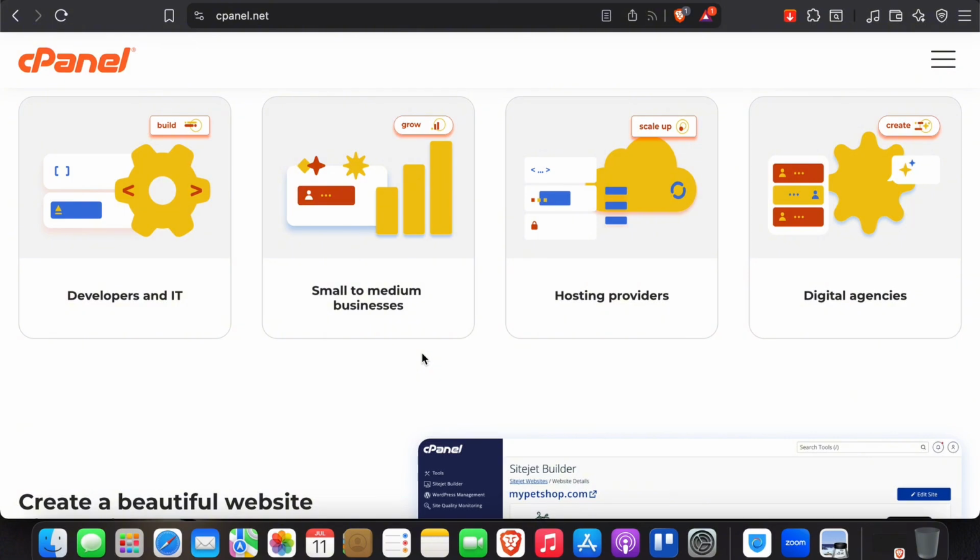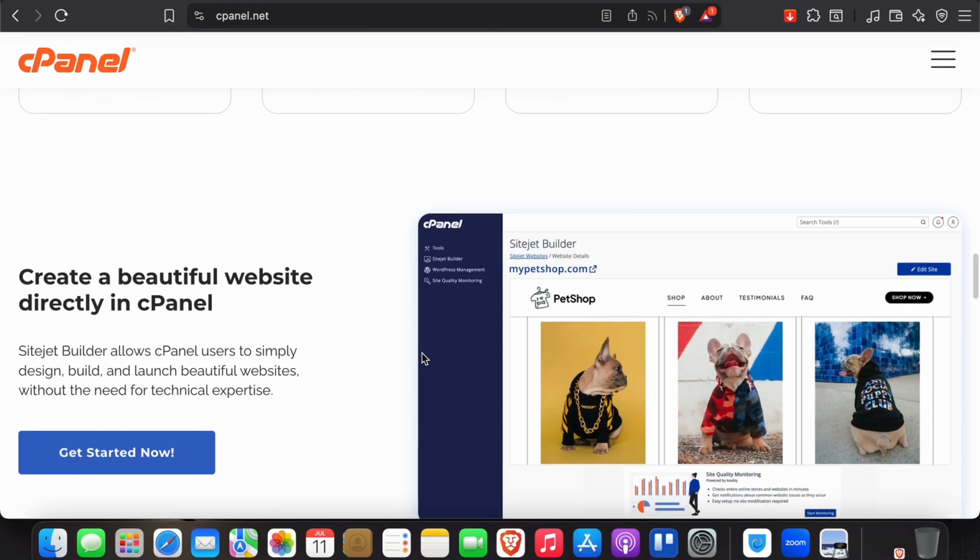Now, when you first log in, don't rush into changing settings. Take a minute to look around. You'll usually see categories such as files, databases, domains, email, security, software, metrics, advanced, and preferences. Each section groups related tools together, making it easier to find what you need. There's also a search bar at the top here that lets you quickly locate any feature without scrolling through the entire page.